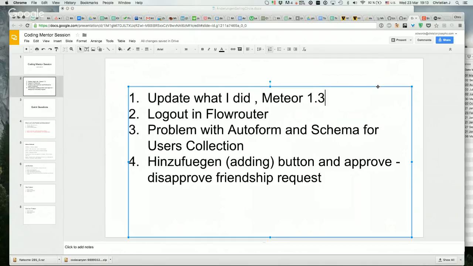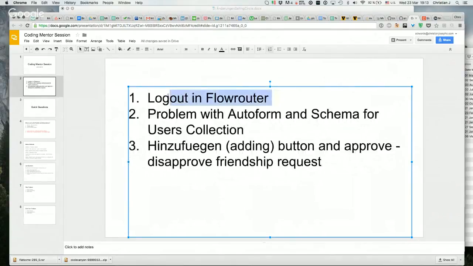So I moved everything we coded over to the new app, and I also moved to Flow Router. That's why I have my first question. I have a problem with logout at Flow Router. I read a lot from you in some posts, but I didn't quite understand it. I have one problem with autoform because I need to make a schema for the users collection, and this users collection I don't understand so much. And the last thing, when we have time, is this adding button.